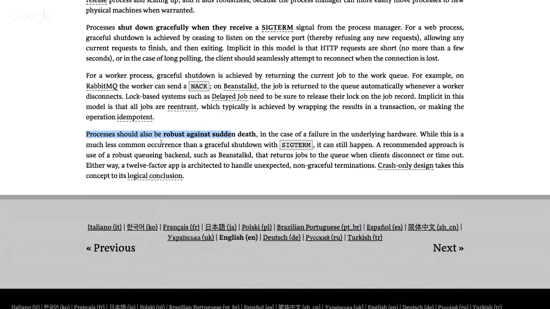This should also be robust against sudden death in case of a failure in the underlying hardware. So if someone pulls the plug, the system should be able to handle situations like that also. While this is a much less common occurrence than a graceful shutdown with SIGTERM, it can still happen. A recommended approach is use of a robust queuing backend such as Beanstalkd that returns jobs to the queue when clients disconnect or time out. Either way, a 12-factor app is architected to handle unexpected, non-graceful terminations.